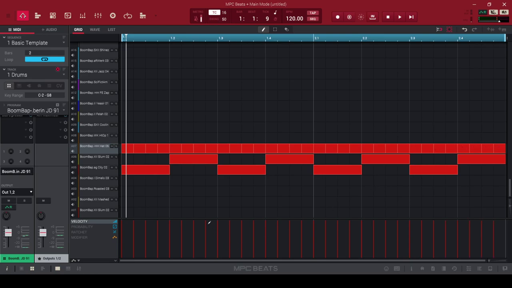So I won't get into it here, but you could drag these vertical bars up and down to change the volume, but I'll just stick with the equal volume for this tutorial here. And so those are just standard drum beats. Again, they're just a bass drum on 1 and 3 and a snare drum on 2 and 4.